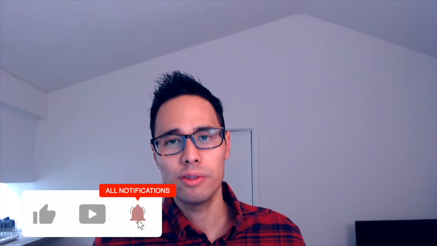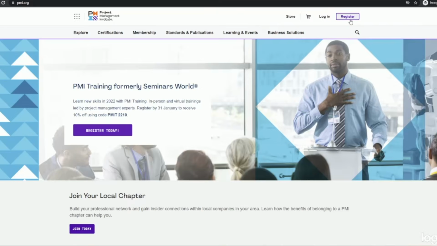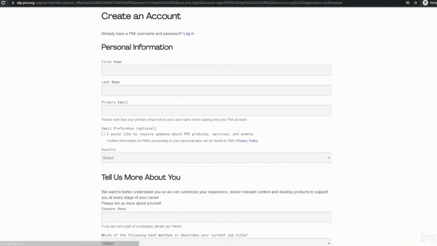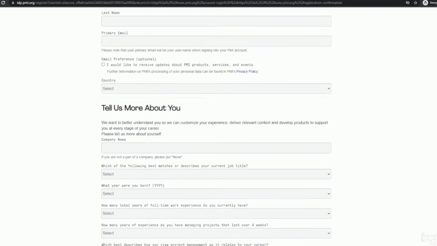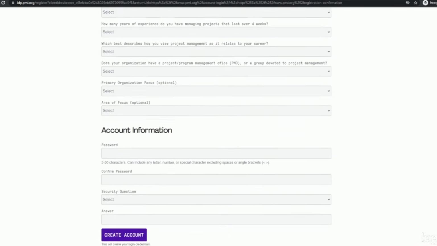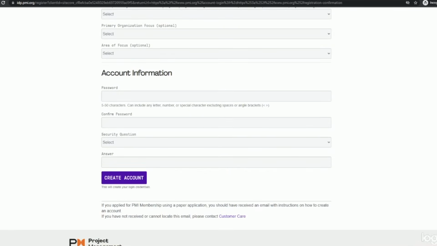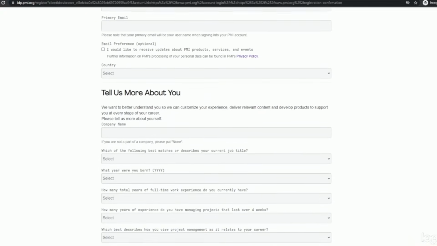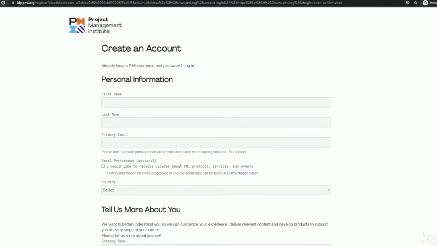Now, before you can do this, the very first thing that you'll need to do is to create your own personal account with PMI. Fill out every single field that's shown on the screen and hit submit. It's completely free to register on PMI's website, and once you have a PMI account, then you'll be able to apply to different project management certifications, such as the CAPM, the PMP, or the PMI ACP certifications. But for today's video, we're mainly going to focus on how to fill out your PMP application.